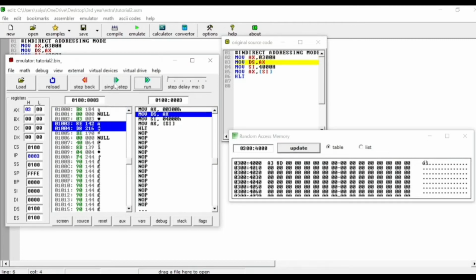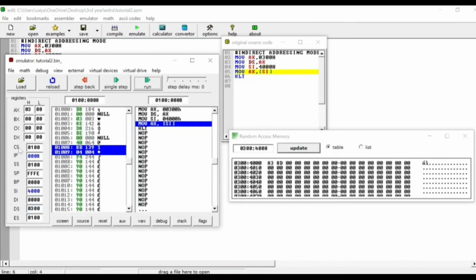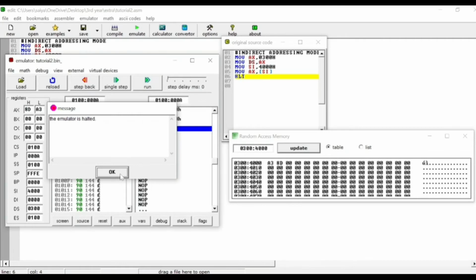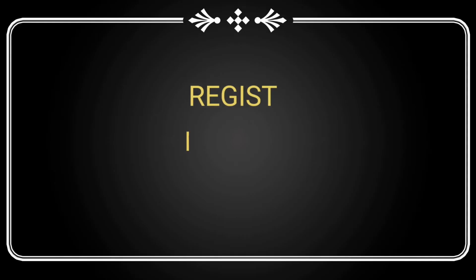Now whenever the first line is done, you will observe AX becomes 0300. Whenever the next line is done, DS becomes 0300. Whenever the third line is done, you will observe our SI register is storing the value 4000. Whenever the next line is run, you will observe that whatever is in the 4000 location came into AL, and whatever is in the 4001 location came into AH. And when the next line is done, the program is halted. Now this is the indirect addressing mode. Now let us move on to the next addressing mode.